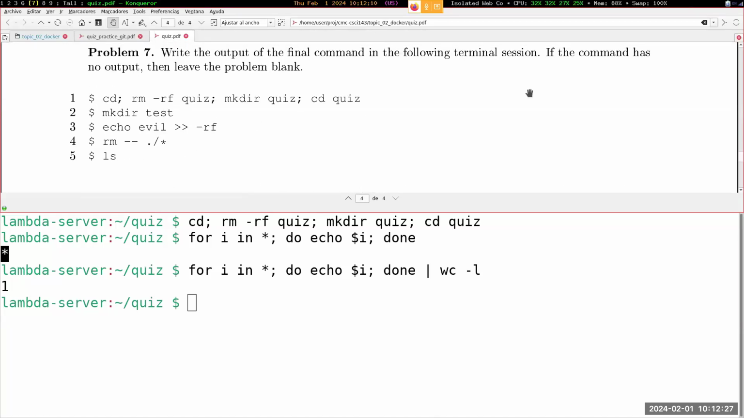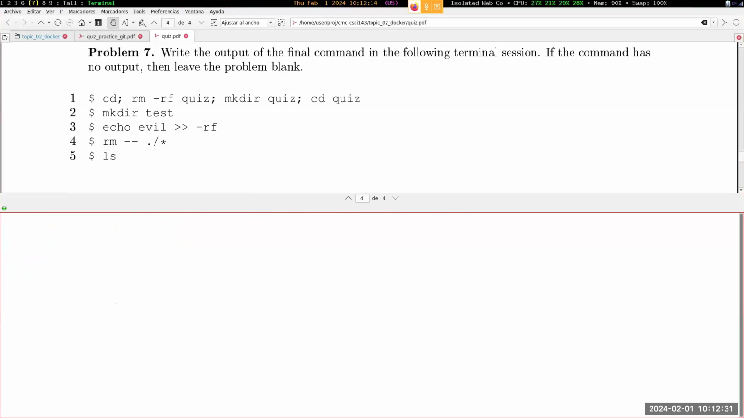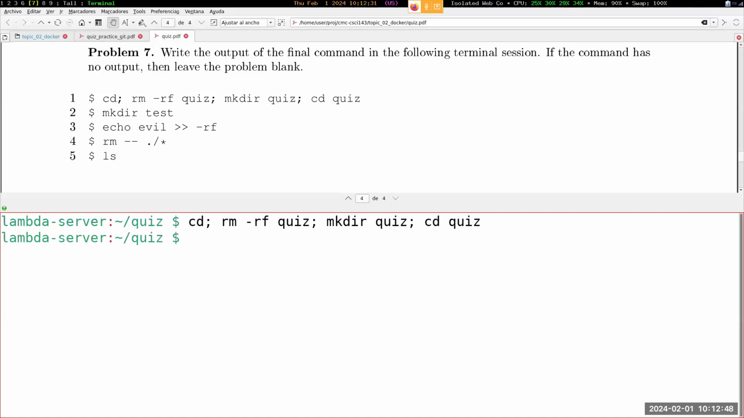Problem 7, on to the evil problems. These problems are particularly hard problems, but I think they were basically just copied and pasted from your practice problems. So if you notice that, then they should have been easy problems.